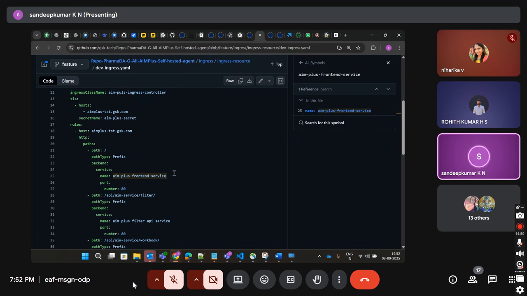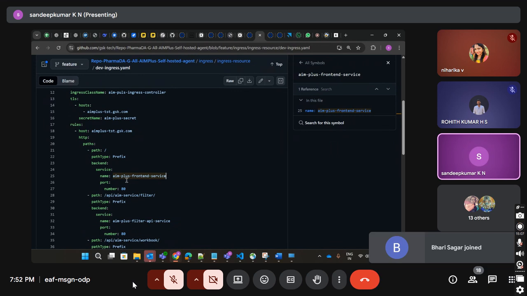Now, I deployed the green or new feature into the Kubernetes cluster. Next, I want to route the traffic. So what I do, I will create a new service for the green deployment. I will add the name of the service here. Think like AM plus front end green. Now, whenever a user hits our URL, the request will go to the new feature, correct?